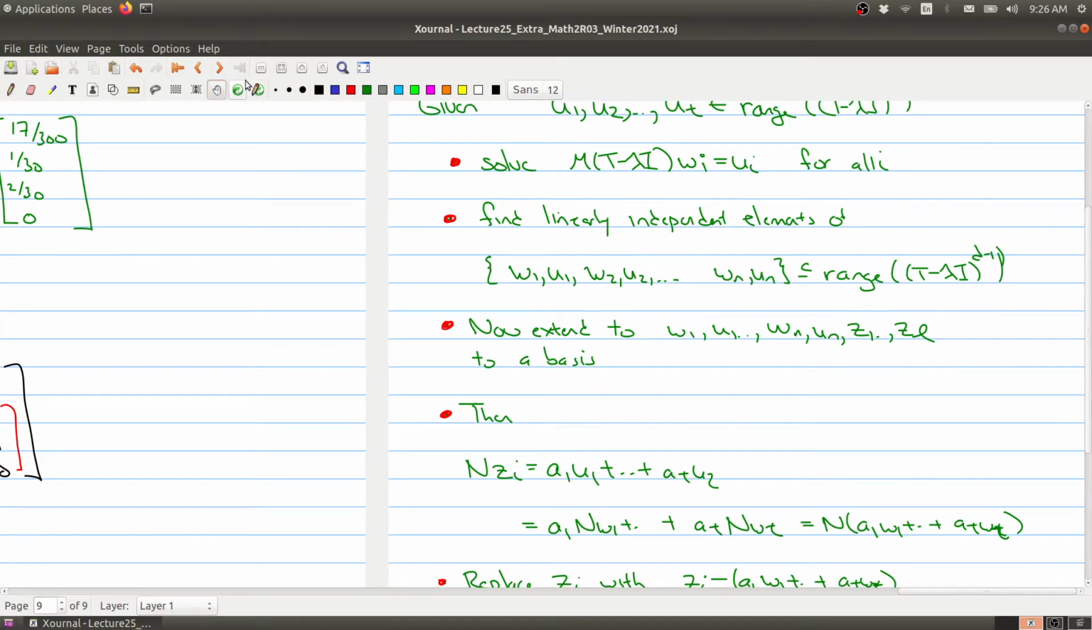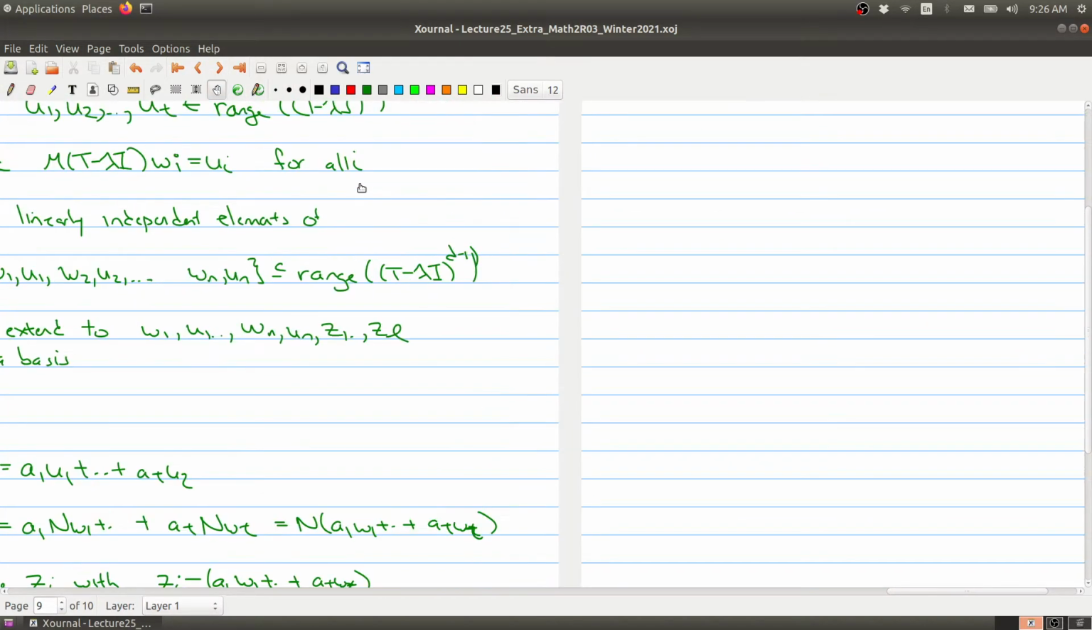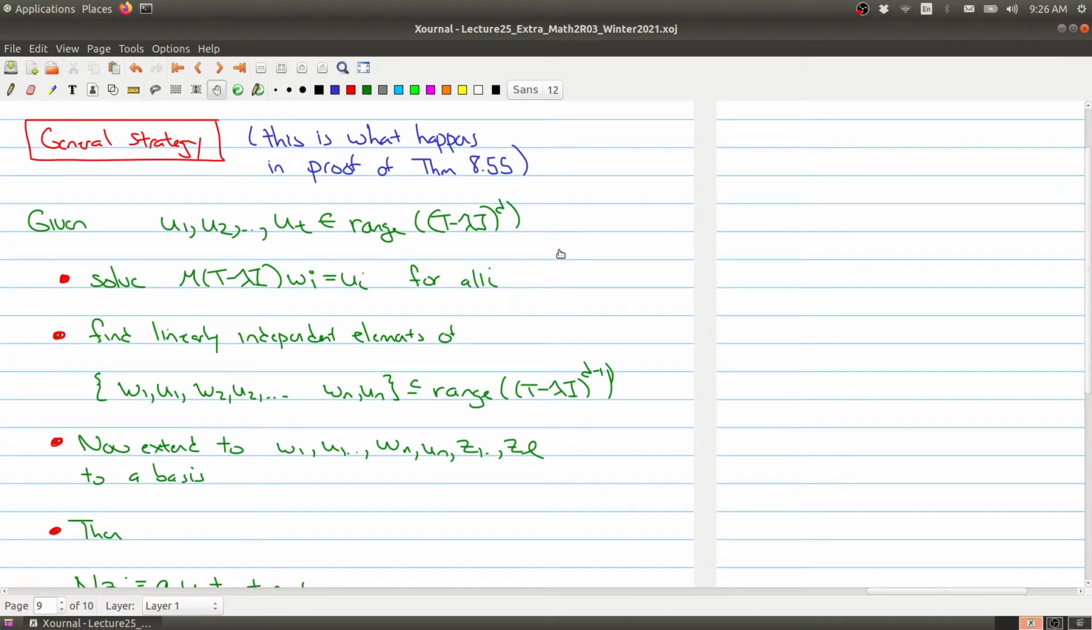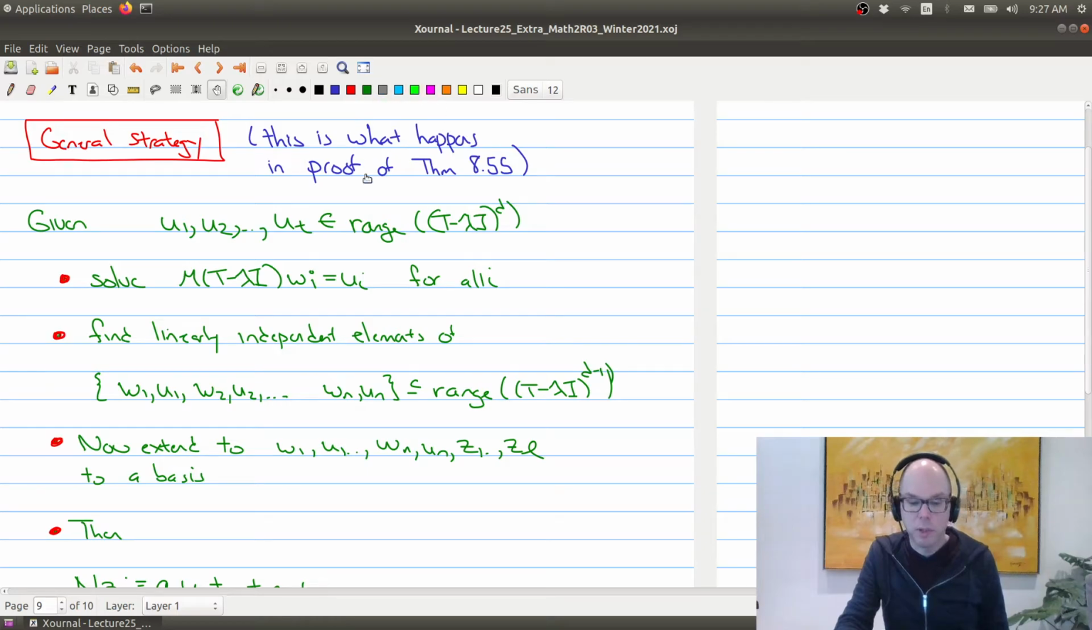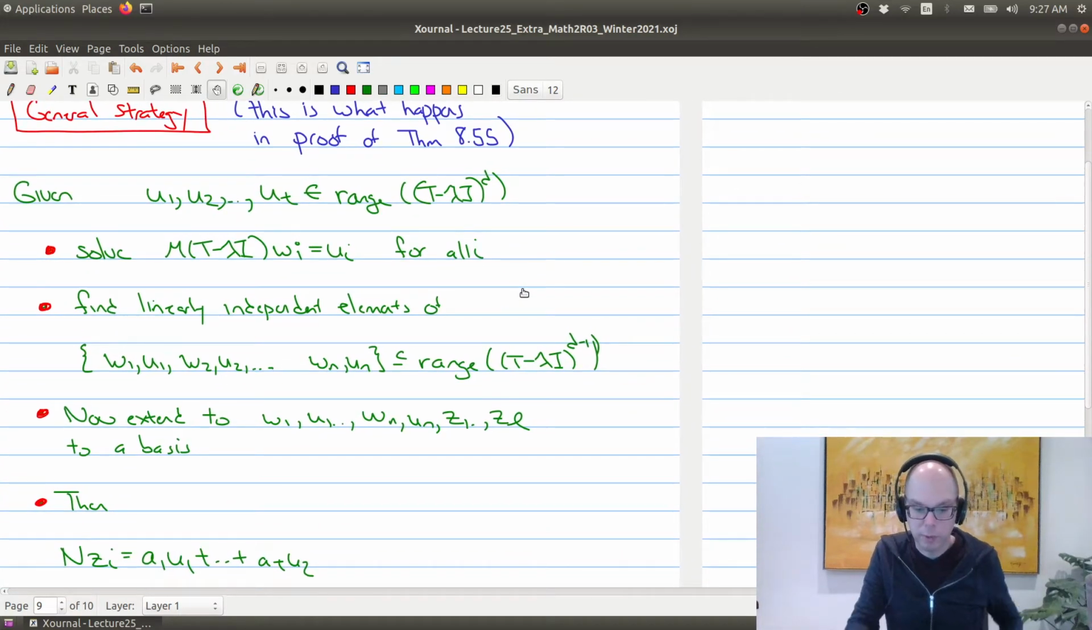Let me just wrap up by giving you the broad strokes of the general strategy. Hopefully I'm not covering everything up with my face. When you look inside the proof of theorem 8.55, there is an algorithm hiding inside, but it's not presented as an algorithm. And hopefully what I've done here is try to pull the algorithm out from the proof. And really the strategy works as follows.